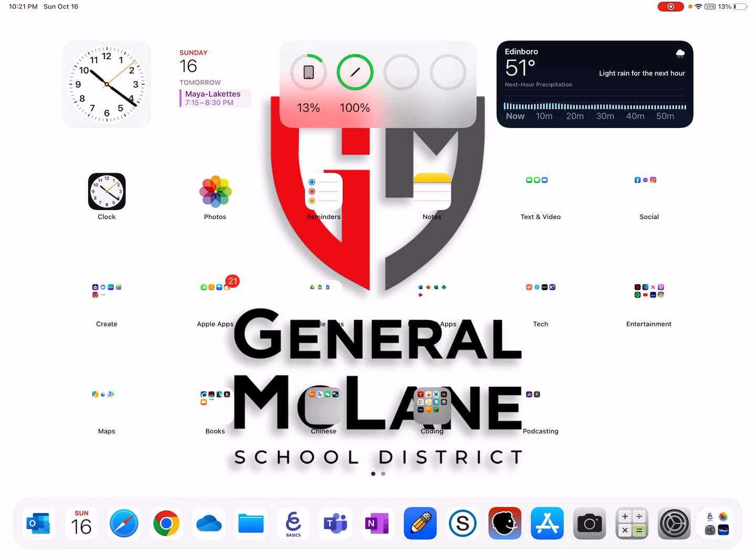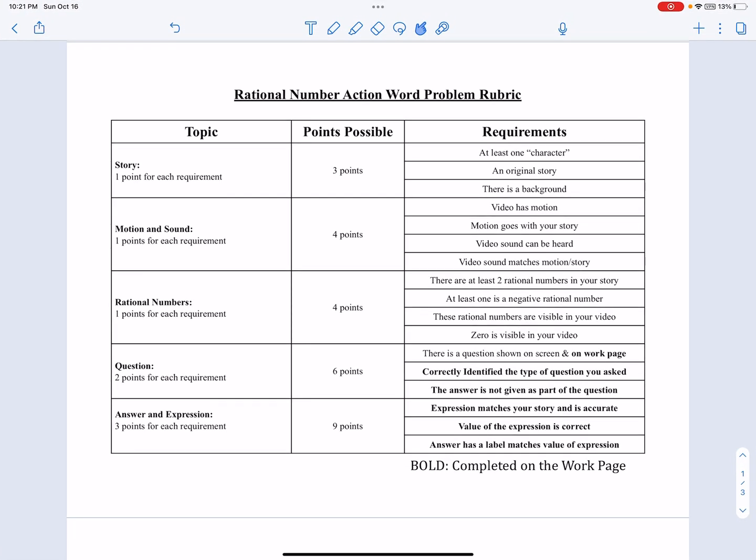So let's start off by looking at the rubric. And this is the place you'd want to start anytime you have a rubric. So the first thing that we want to look at is the story itself. I have to have one character. I have to come up with my own word problem, and there has to be background images, that kind of thing. For motion and sound, I have to have some sort of motion recorded.